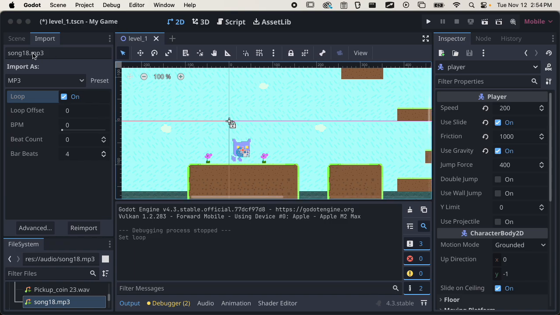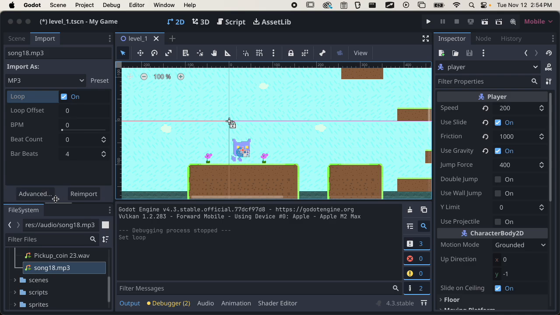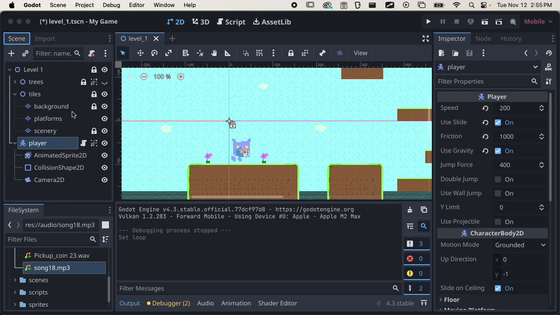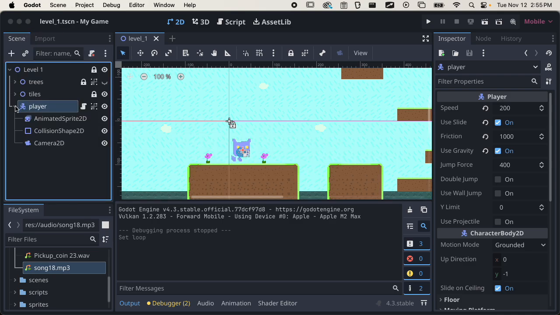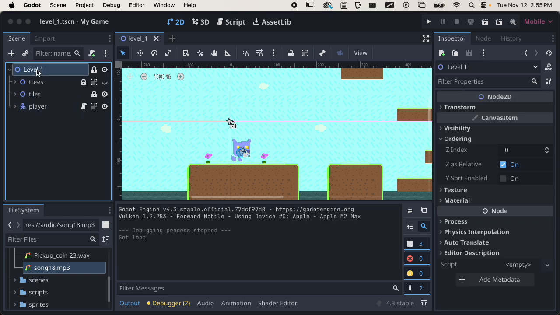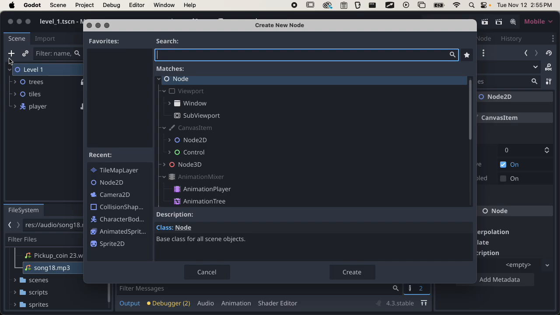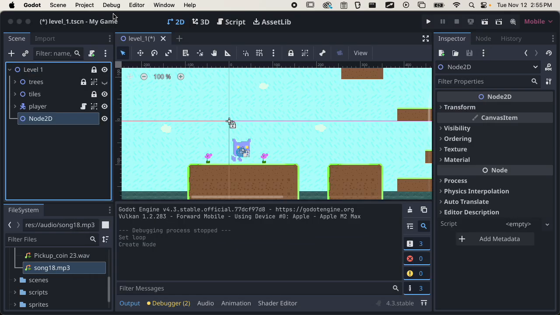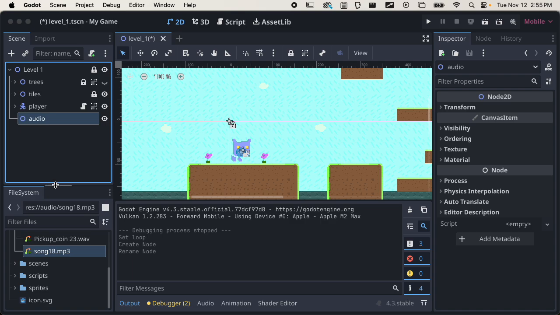All right, so now let's add some sounds into our scene. I'll go back to the scene view. I'm going to collapse the tiles and the player, go to level 1, and add a little Node2D folder node for my sounds. I'll call this audio. Any sounds that I want to play for this scene, I'll just put in here. So they're not associated with an event, they're just associated with this scene.